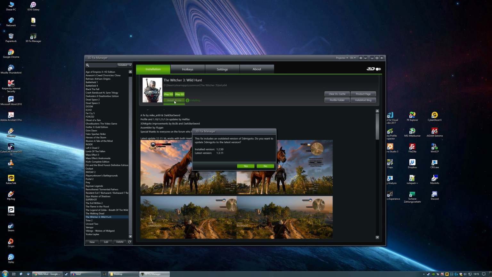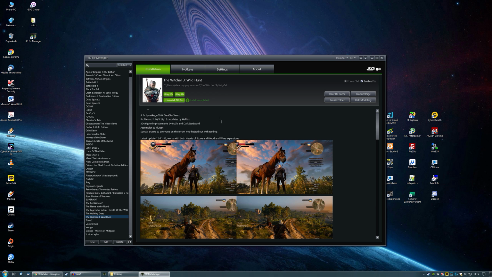When installing 3D fixes for DirectX 11 games, you are asked if you want to update the fix to the latest version. I would always recommend to confirm this message, as this brings performance improvements and unlocks some features I will present to you later. Another step automatically done during installation is optimizing graphics settings of the game for Stereo 3D mode. This means that unwanted or unsupported effects like depth of field and motion blur are automatically disabled.